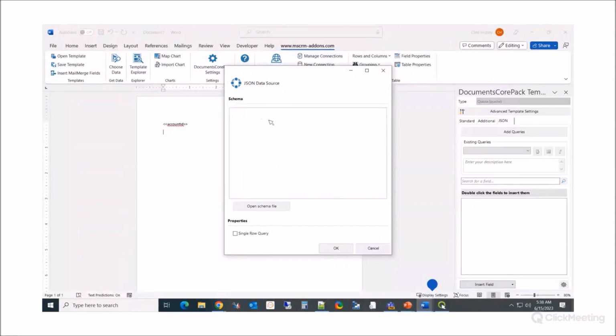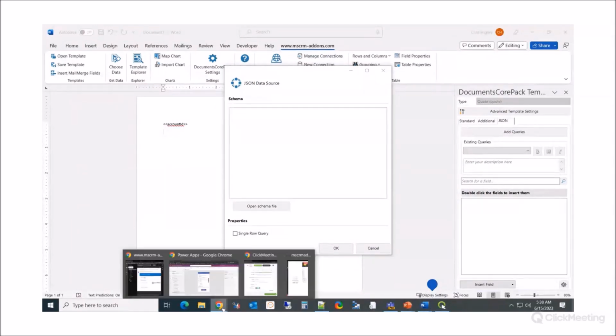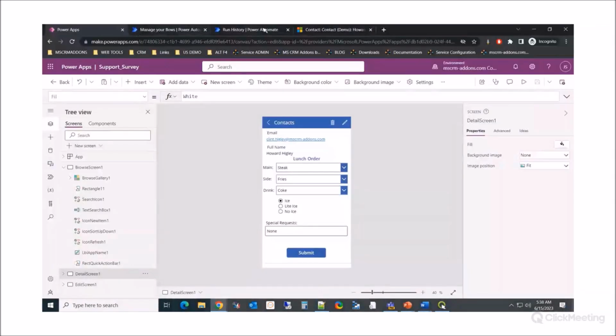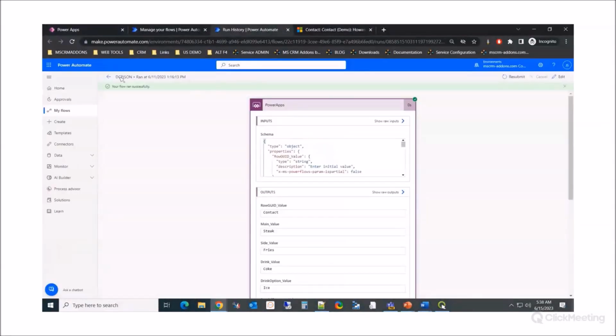Now, the main question is, where are you getting your schema from? Well, there's a lot of things out there. If you have a set of JSON data, there's a lot of third-party apps or websites where you can put that in as your JSON output, and you'll get your JSON schema back. But in our particular case, I'm just going to use my run history from my Power Automate flow to get that JSON schema.